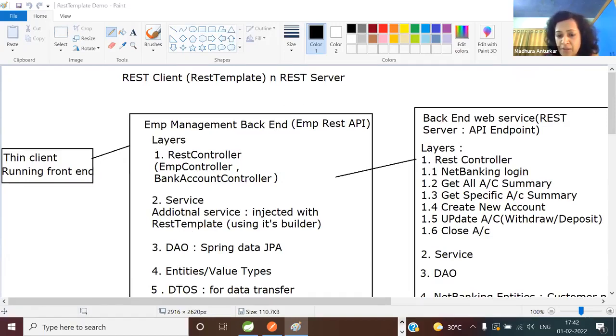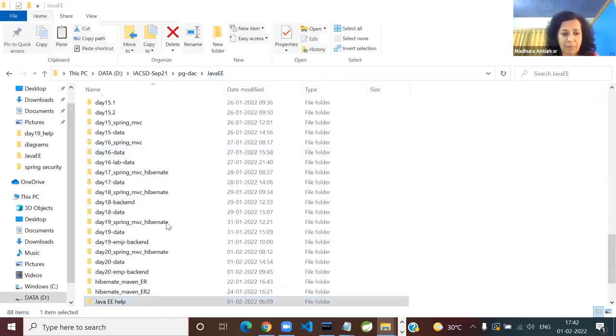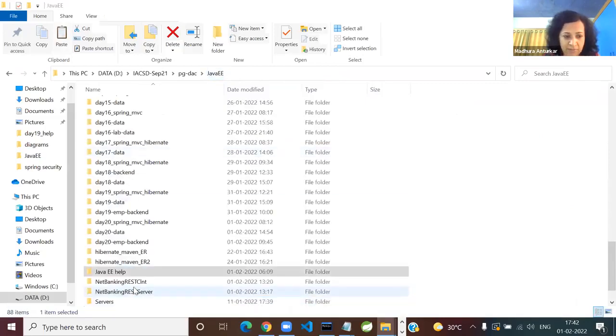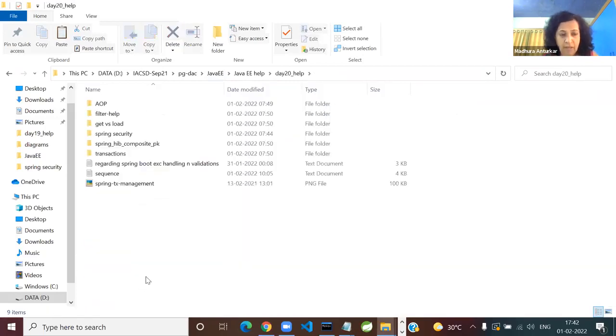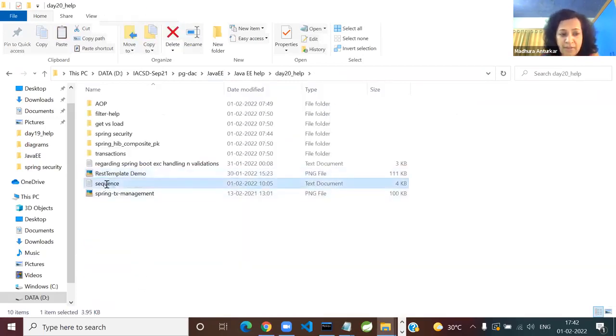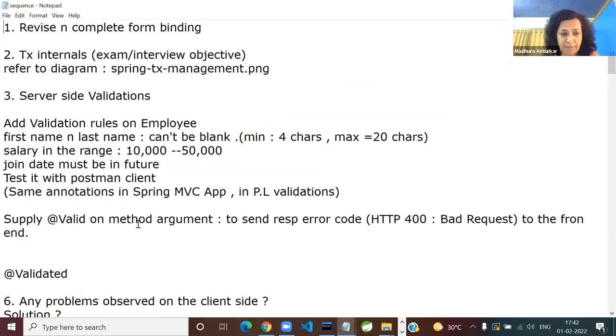So please open today's sequence. What I'll do is copy it into today's help also. I'll upload it in that Google Drive. If I don't, remind me. Anyway, open today's sequence, please. I have written all about it, I guess.